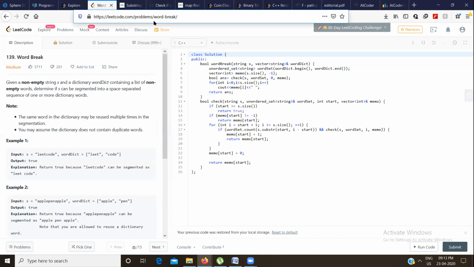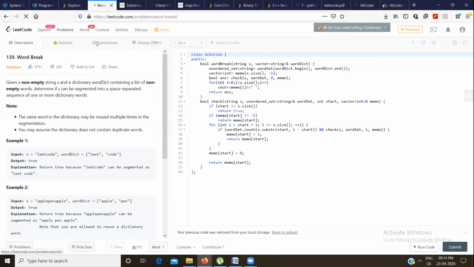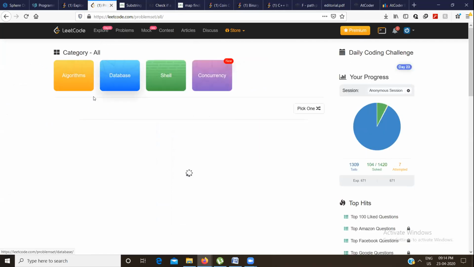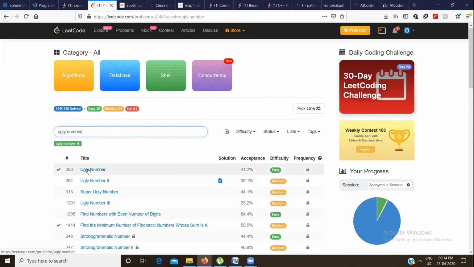So actually I did it yesterday. Can you just tell me the problem name once? Ugly number, right? Just start typing over there in the search box, it will appear.